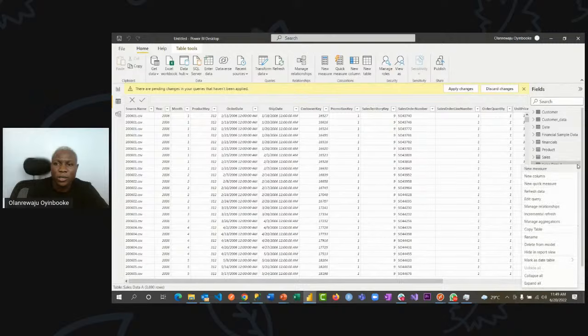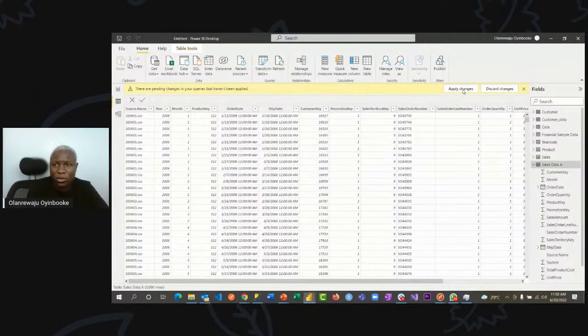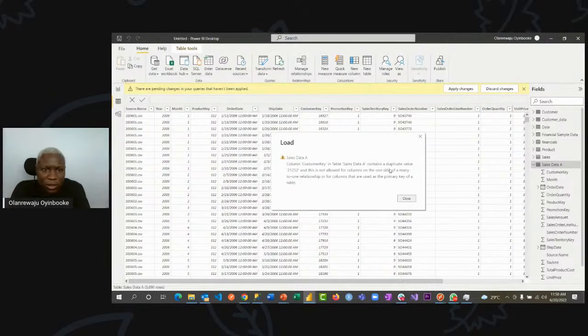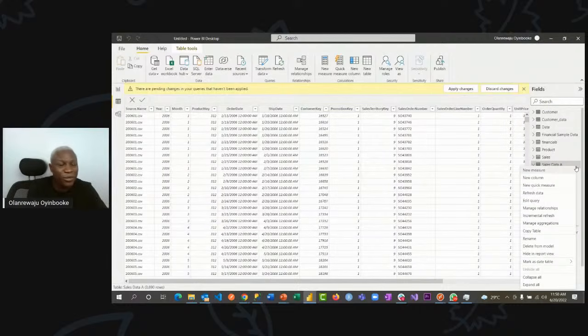Okay, let me go back there. I missed that error. I mean, let me refresh. I need to see the error again. Customer key. Okay, this customer key contains a duplicate value 21252. Okay, there's a duplicate record. So, okay, that's part of the transformation you need to do on your data.